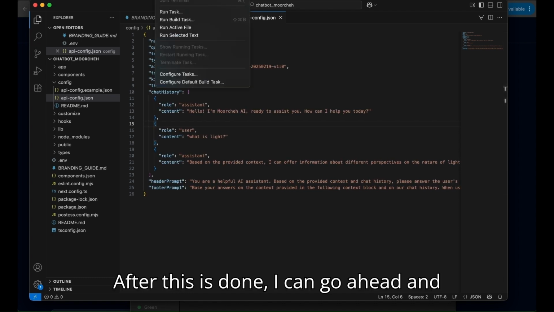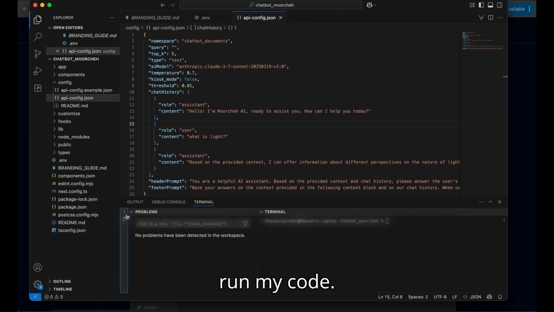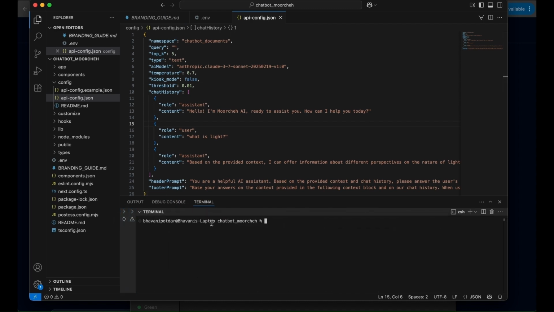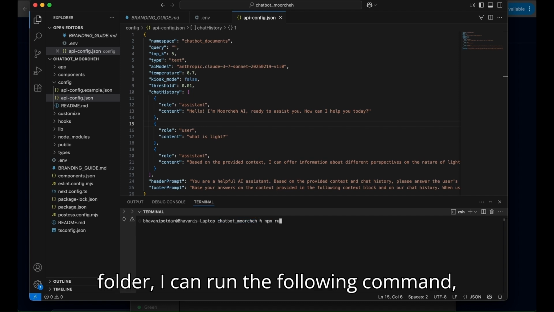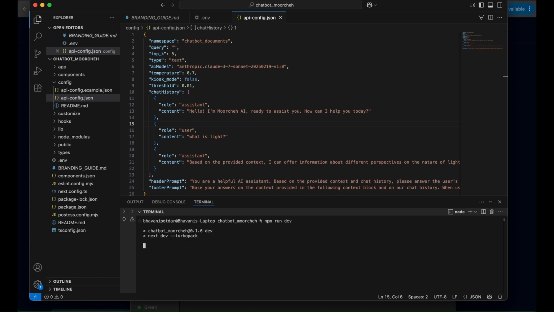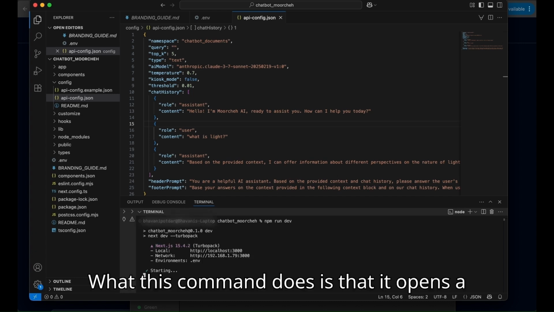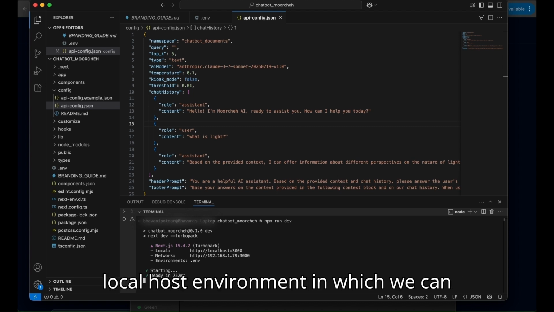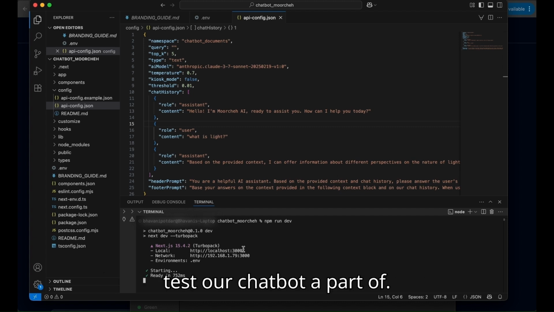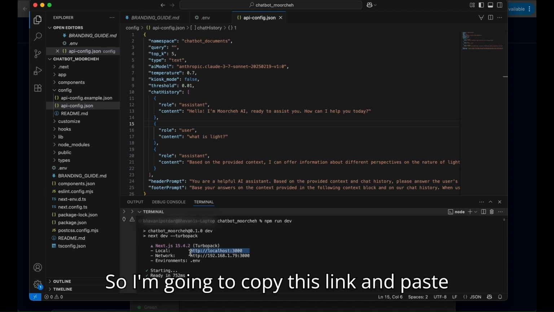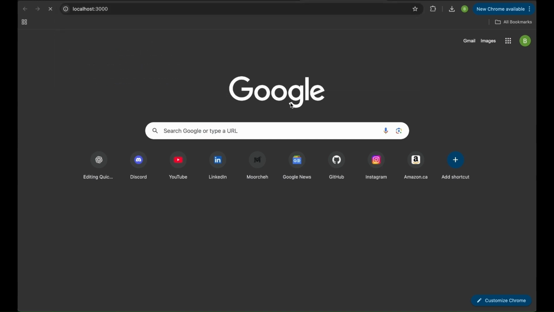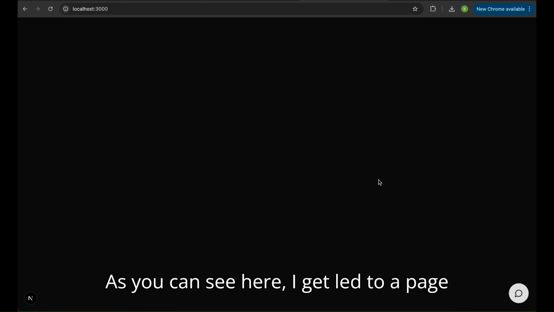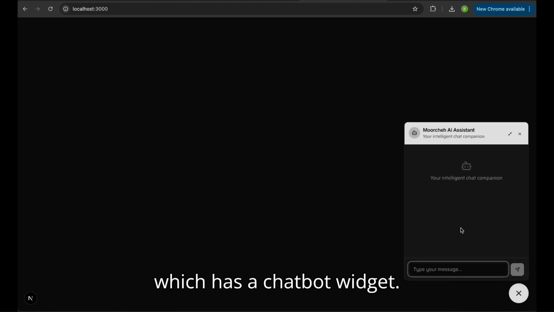After this is done, I can go ahead and run my code. Ensuring that I'm in the correct folder, I can run the following command, npm run dev. What this command does is that it opens a localhost environment in which we can test our chatbot. So I'm going to copy this link and paste it within my Chrome tab. As you can see here, I get led to a page which has a chatbot widget.